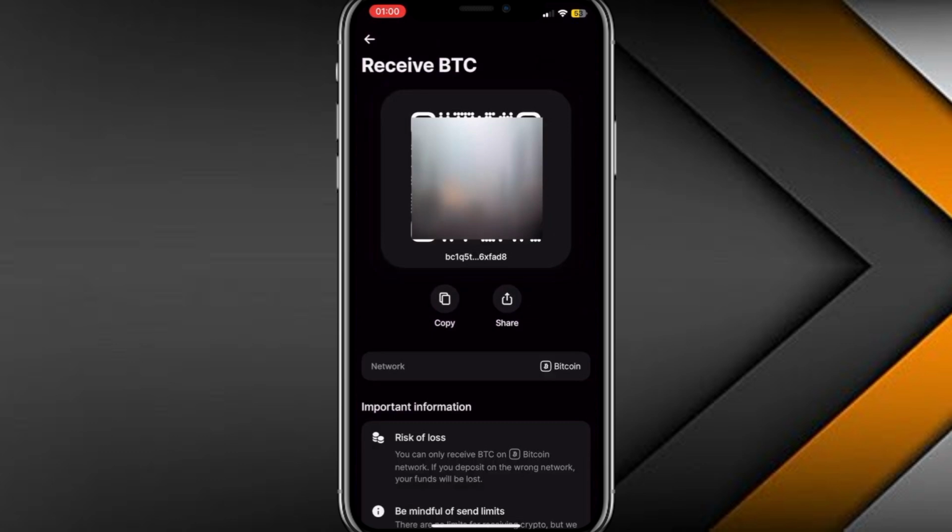you chose. Keep in mind that Revolut does not charge deposit fees, but blockchain network fees may still apply. These fees are set by the network you're sending from and are usually displayed in your external wallet or exchange before you confirm the transfer.